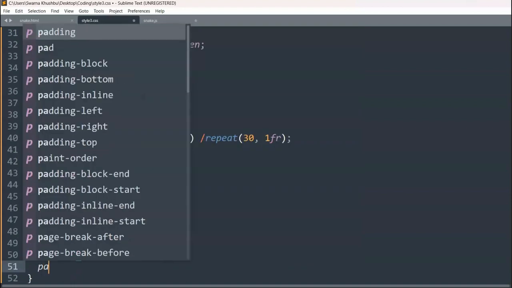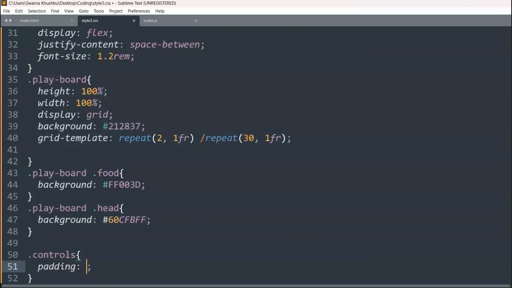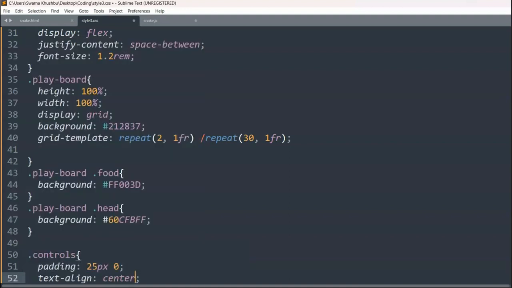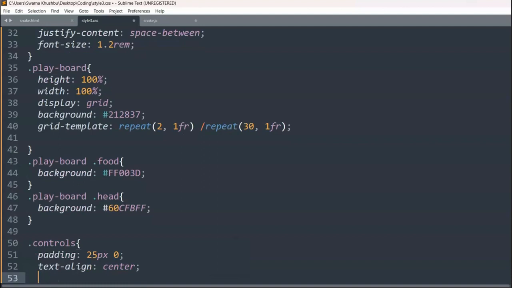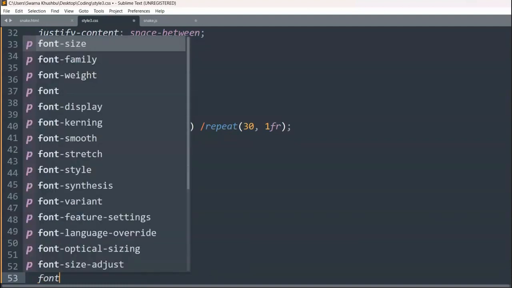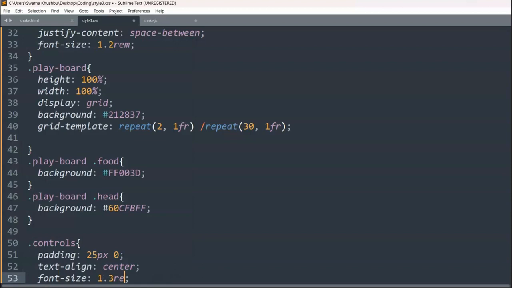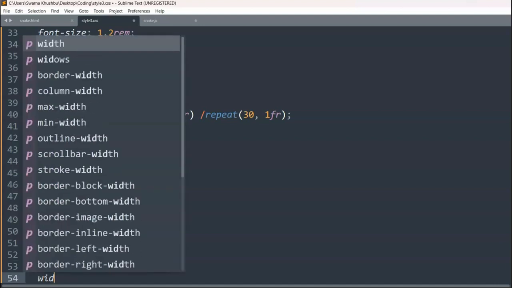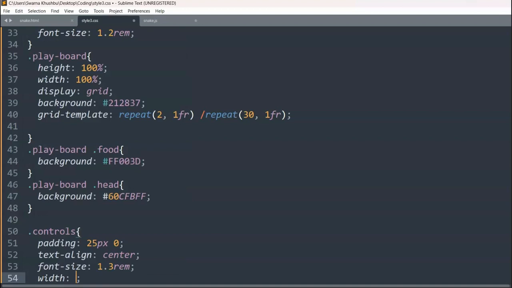For the controls we have to do the padding. For the right key and left key, something like 20 px. Now the text alignment should be in the center. What else? We can go ahead with some font size, which I'll keep as 1.3, and we can also put some width.